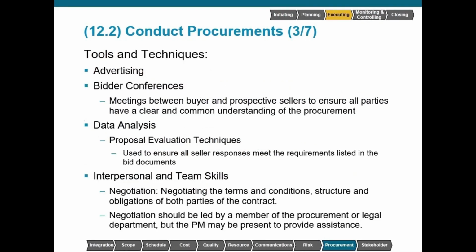Tools and techniques for this process include advertising. Different organizations will be able to advertise in different ways. Some organizations may choose to publish advertisements in general circulation publications, while government agencies will typically have to post it up on a publicly available website. Under data analysis, we'll be using our proposal evaluation techniques. We'll be checking our seller responses to make sure that they meet the requirements that we listed in the bid documents. And from here, we can use our source selection criteria to select a successful seller.